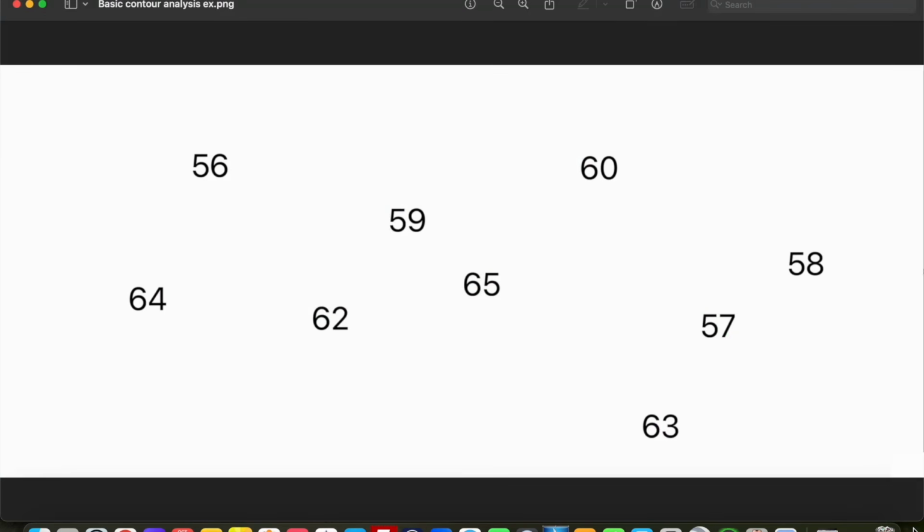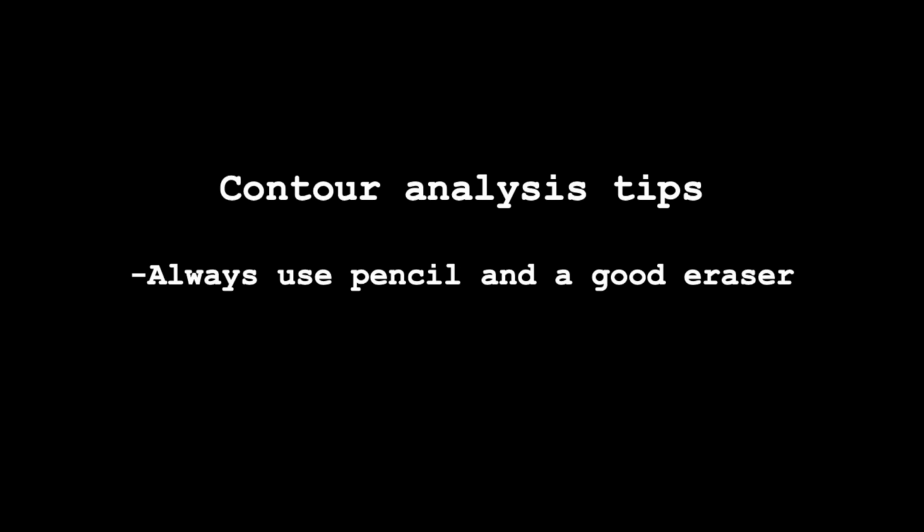Alright, let's do a very basic contour analysis using this data set here. Now, I have a couple tips for you before we start. If you're actually printing out a physical map to do an analysis on, always use pencil and have a good eraser handy. Contour analysis is an imperfect exercise, so you're going to make mistakes.